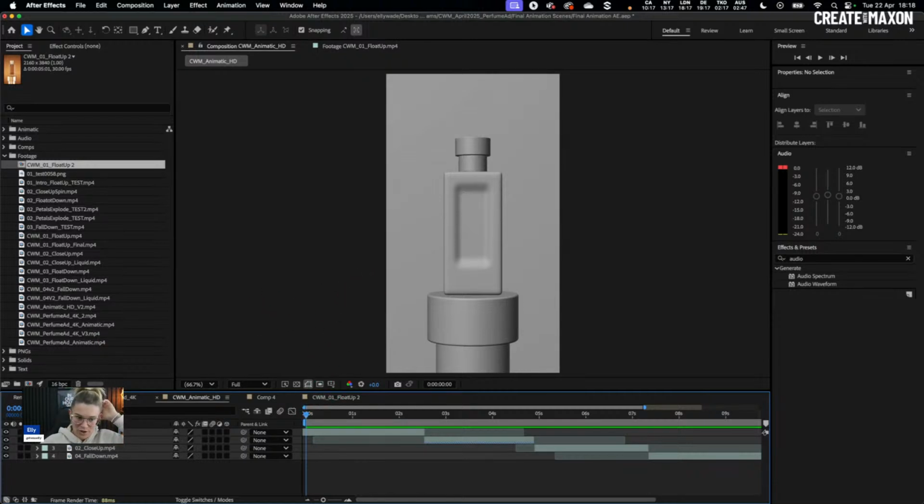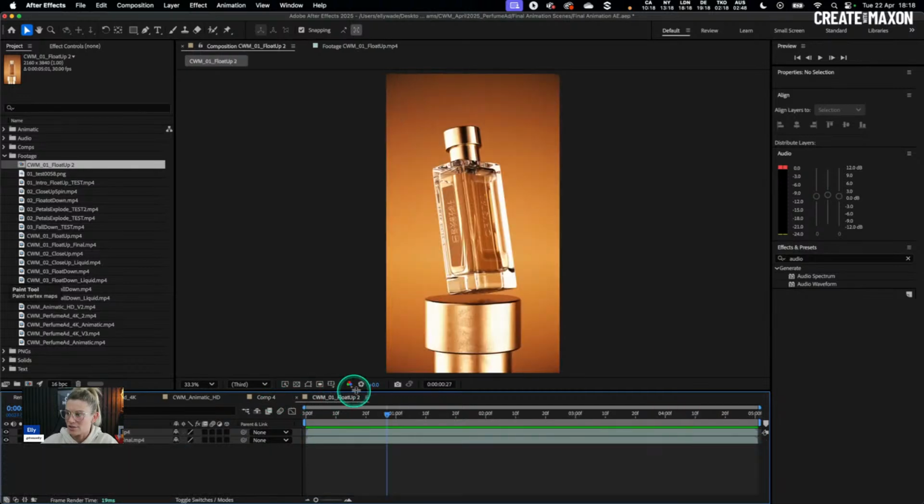Okay, cool. Let me know if there are any questions. In the meantime, we've got a couple of minutes and then we'll wrap this up. I want to talk about tomorrow's session where we're going to be diving into Redshift and breaking down the lighting, texturing, and rendering of this.